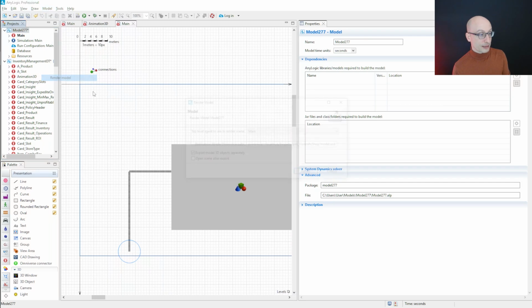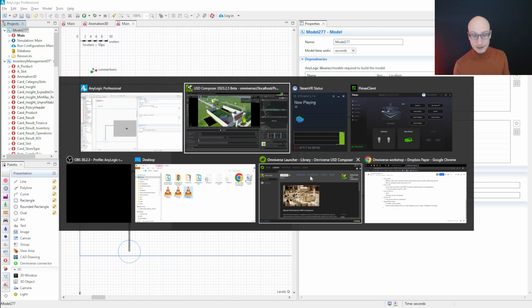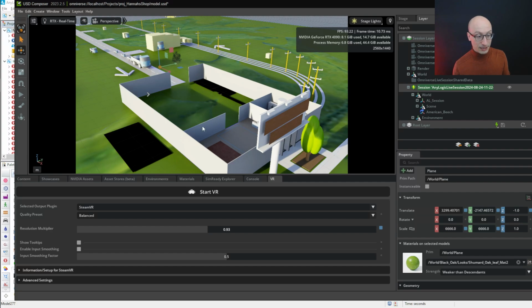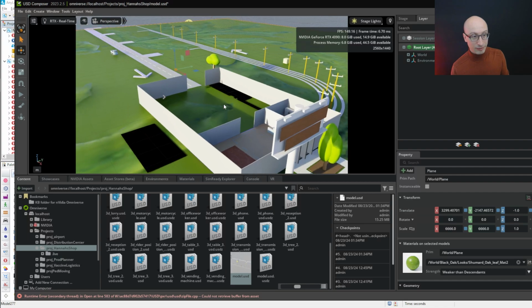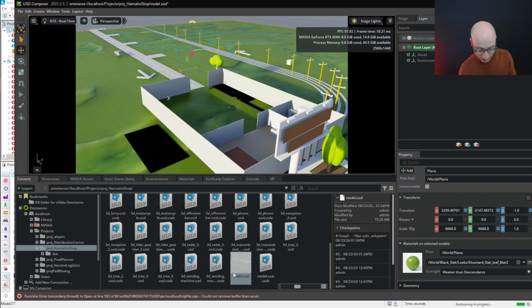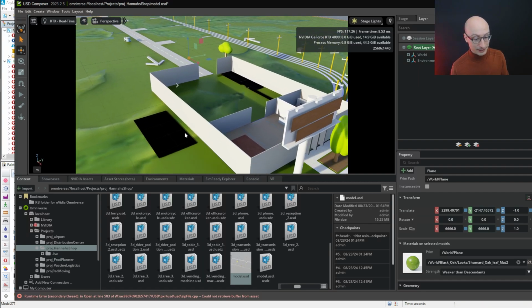So this will actually render the static scene into Omniverse. If I click render model, I'm saying please render whatever you see here, all this static stuff, into a model.usd file. And this is what we see in Omniverse then. So this is the static scene just rendered from Anylogic. It sits in this model.usd file down here. This is where all the data is in there, and I can look at it.